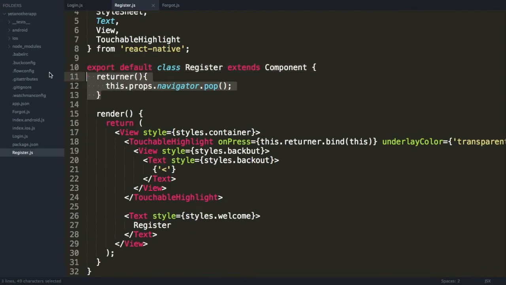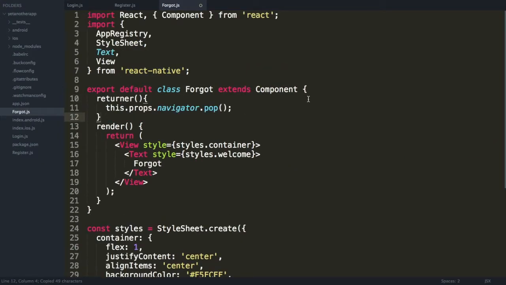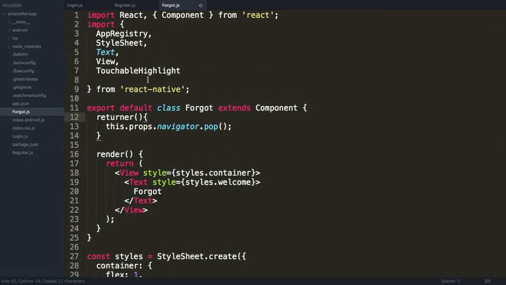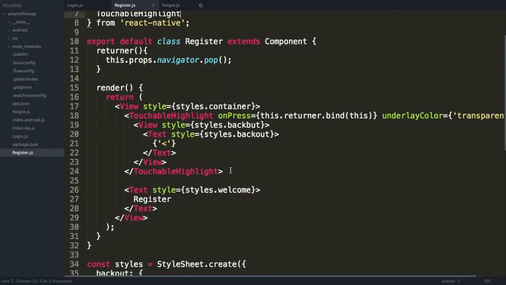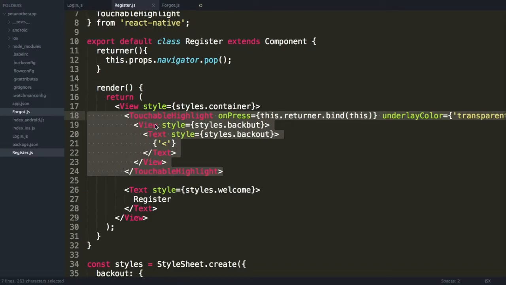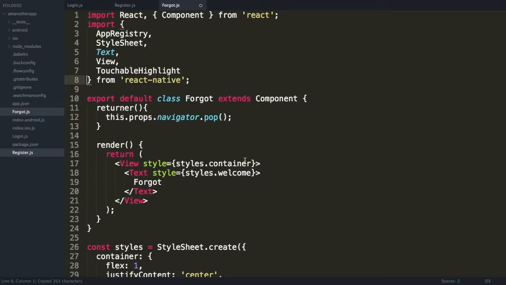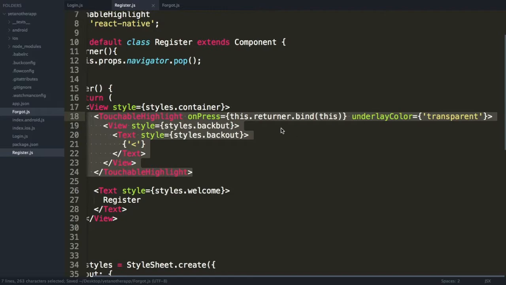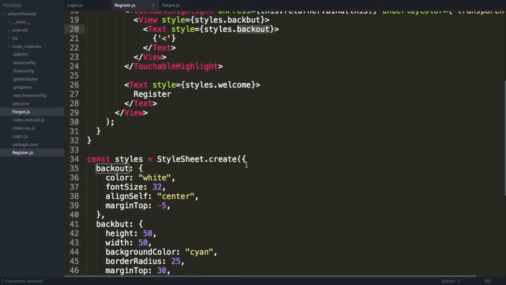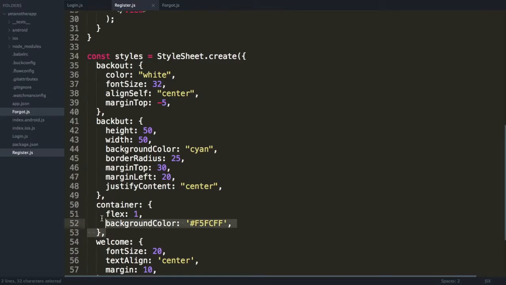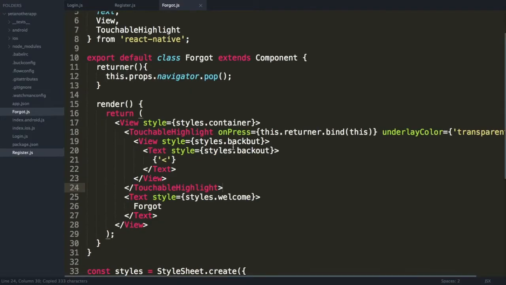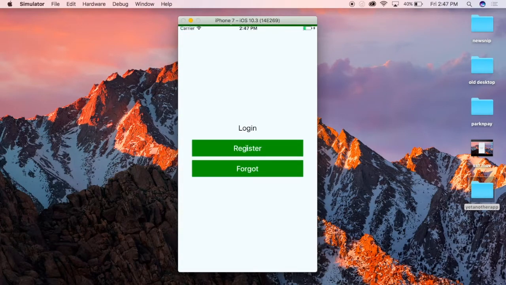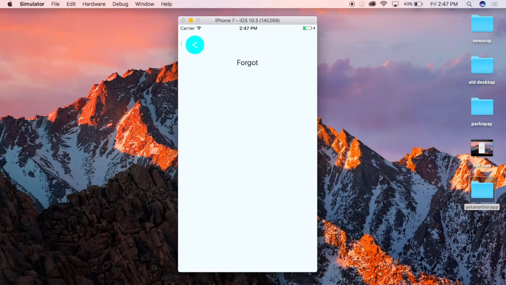Now I want to put this on forgot as well. So I'm going to take this, I forgot, at this up top. Going to take touchable highlight, this on top. I'm going to take this whole touchable highlight section, copy it over. And now I need the styles for back button. So I need to change container, so let me just do this. I'm going to replace container with this. Now, if I go from register and forgot, it works.